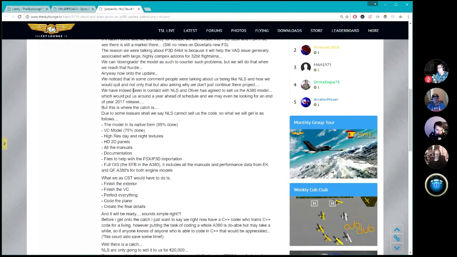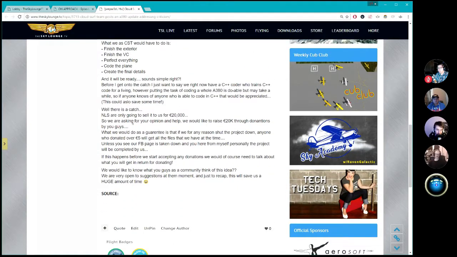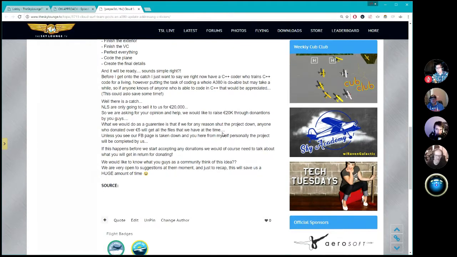And you know, he's talking about the model in this native form being 95% done, the virtual cockpit 75% done, blah blah blah. And as you can see here, Mr. Sparks mentioned, when are they going to ask for money? Like, at what point are they going to say, we need some money? And sure enough, they mentioned another project that they were looking to buy, and they were thinking about raising, we would like to raise $20,000 through donations by you guys. Crazy shit, right? So the internet went ablaze with that.